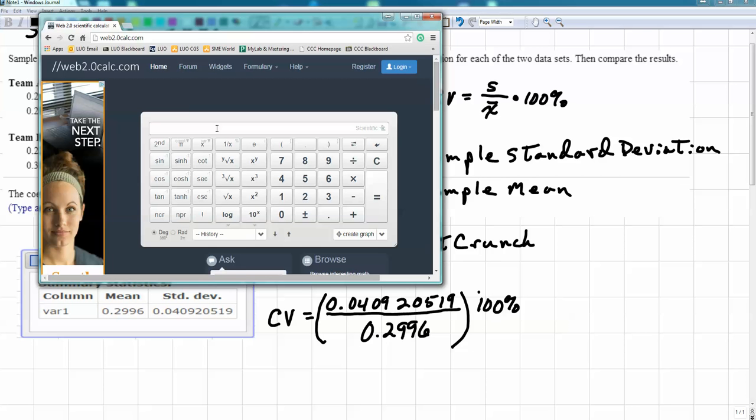In order to do this, I'm going to use an online calculator entitled web2.0calc.com, and that's simply an online calculator that is a very solid scientific calculator. So I'm going to start by putting in 0.040920519.